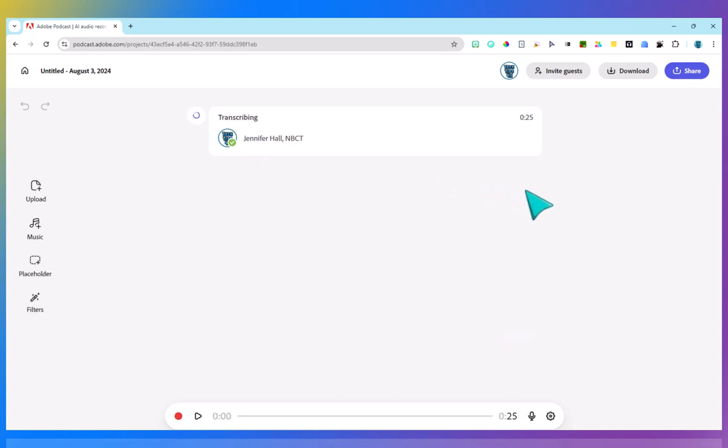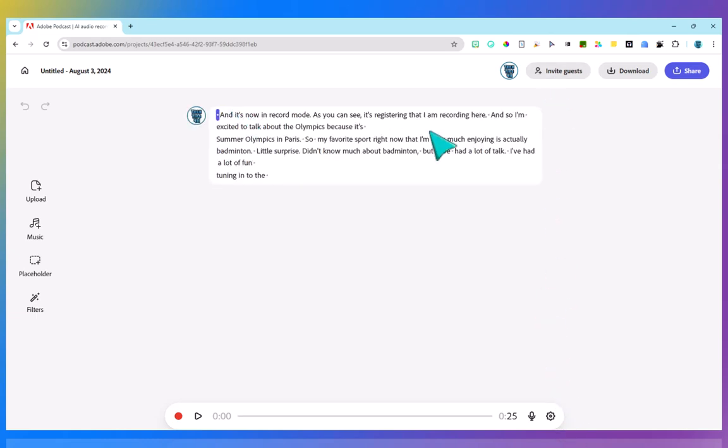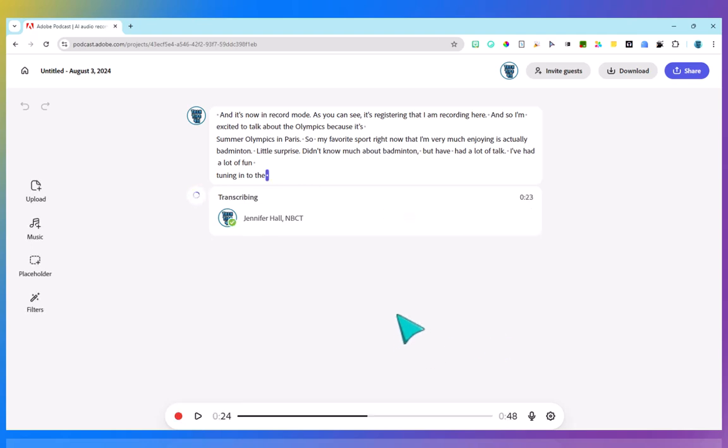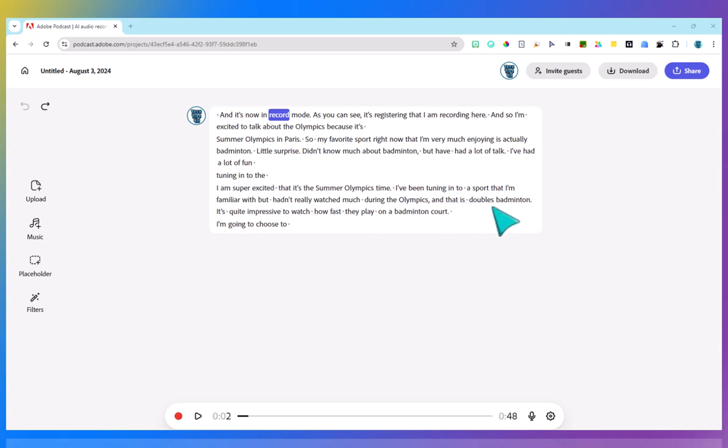It's processing that audio, and it's now transcribing it. You can see I recorded for approximately 25 seconds. Notice it shows everything in that transcript here of what I said. I am super excited that it's the Summer Olympics time. I'm gonna choose to stop recording. That transcription is happening. So as you can see, it's finished transcribing.